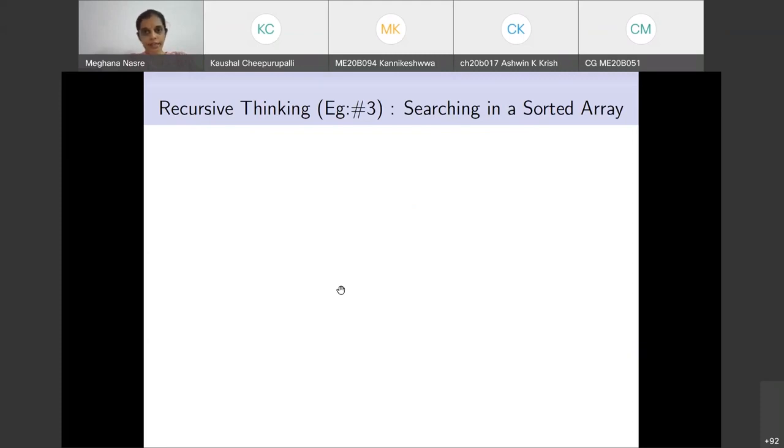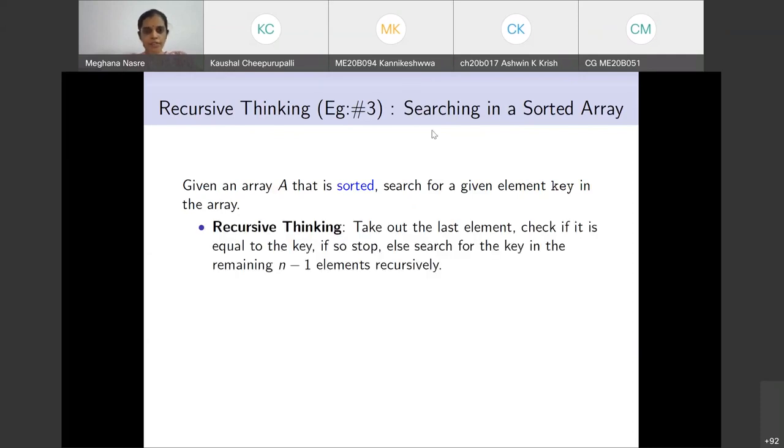recursively searching in a sorted array. And we have seen this already. We have seen that binary search is something that we should be doing, which does fewer comparisons than the linear search. So linear search is always possible, which is the first recursive thinking, although it is an inefficient recursive implementation, because if you take out the last element and check if it is equal to the key, else search in the remaining n-1 elements recursively, this will always search all the elements, and it is not making use of the fact that it is a sorted array.